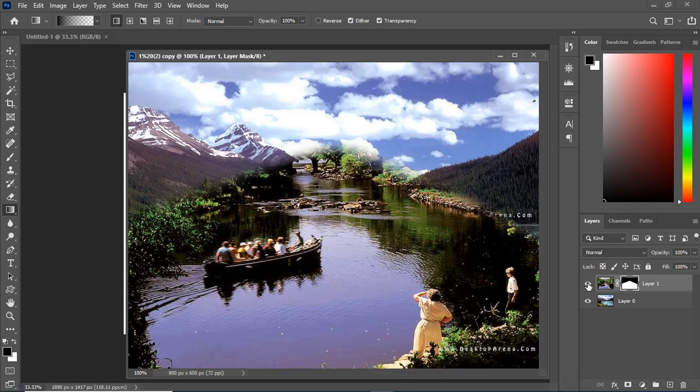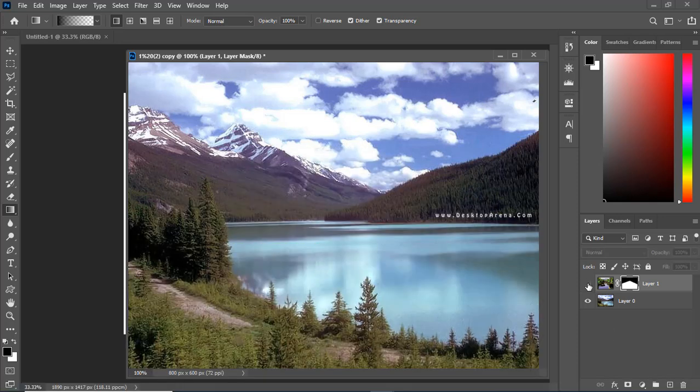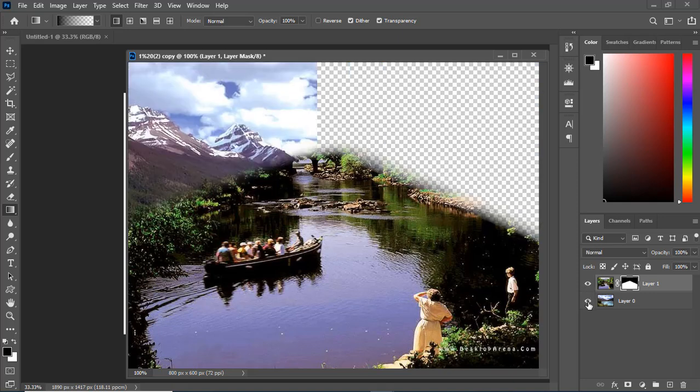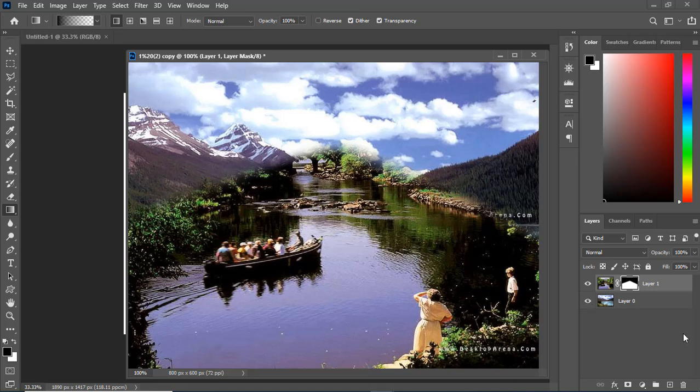Now suppose we off this layer. This is bottom image, this is top image. Okay, like this we can simply merge the image by using masking tool. Okay, you have to keep practicing. Here we use linear gradient.